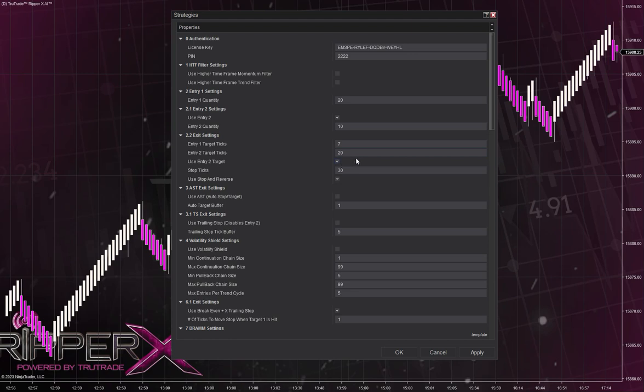Entry 2 target is optional. Typically we recommend using this. If you don't use this, when the color reverses on the wrinkle bars, let's say you're long here and it goes to the purple color here, it'll exit the trade. But obviously, we typically want to have a target that's far enough away for the second entry, the runner, to hit it. You're okay with the profit there. If you don't have that on, though, just exit on the wrinkle reversal like you see here.